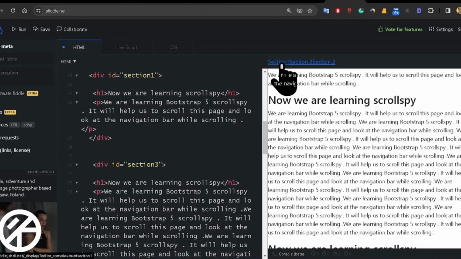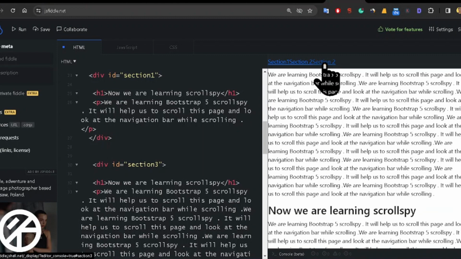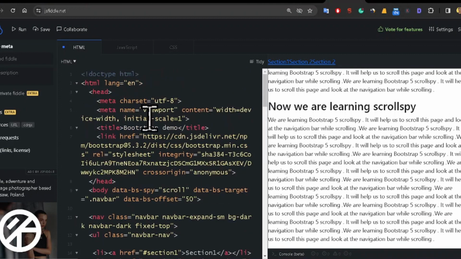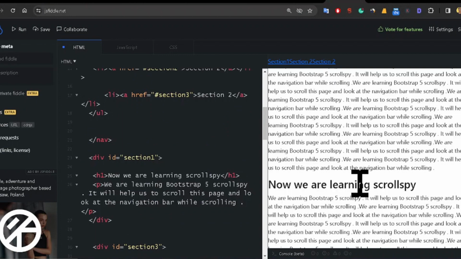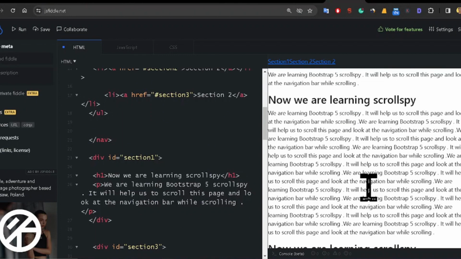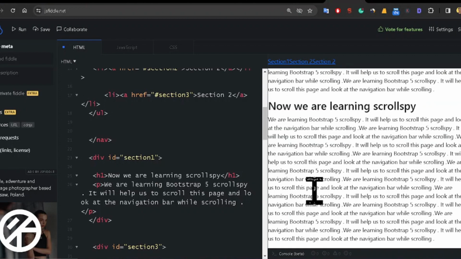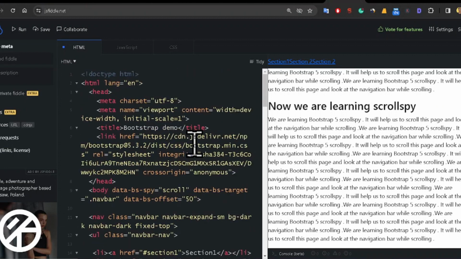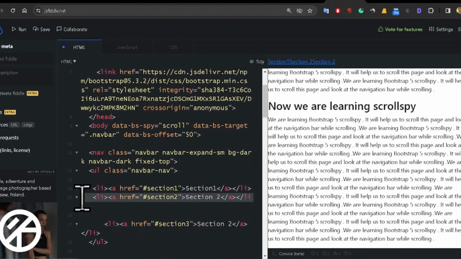If I click on section 1 and section 2, you can see it is moving on to the section. Sorry, just wait for a moment. Okay, now you can see the Scrollspy is working perfectly. If I click on section 2, you can see it is moving here, right? I'm going to create another list item also, so here is section 3.